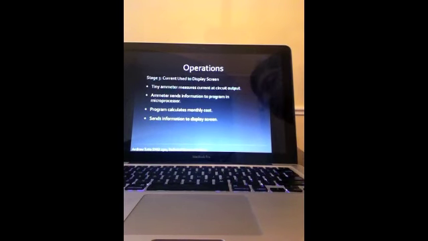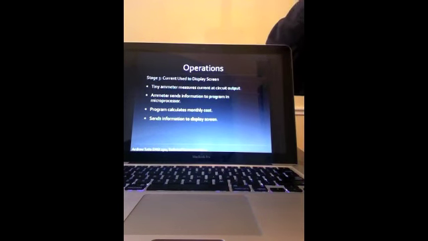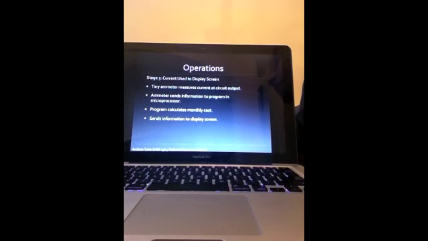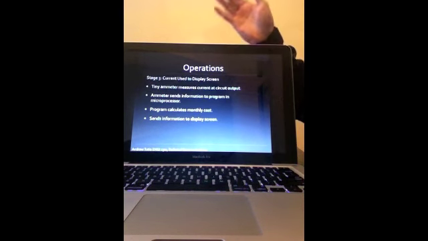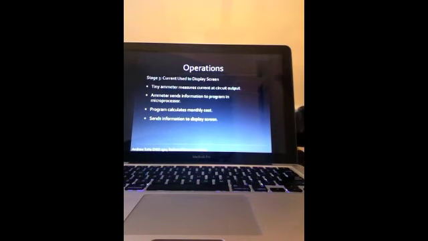The final stage is the current used to display screen. And what this is that a tiny ammeter is going to be located at the very output of the circuit board. This tiny ammeter is going to measure how much current is being used and then channel that information to another program located within the microprocessor. This program is going to calculate the monthly cost and then send that information to a display screen where you will see exactly how much energy is being used at that current moment.